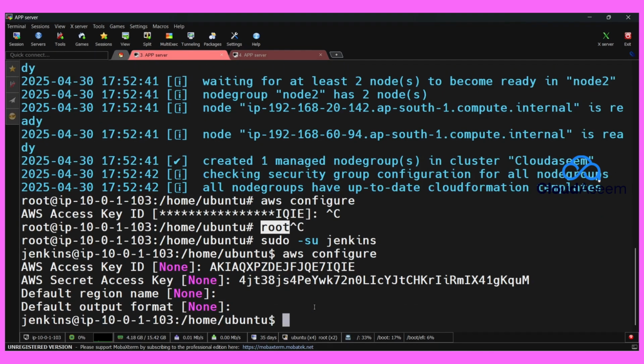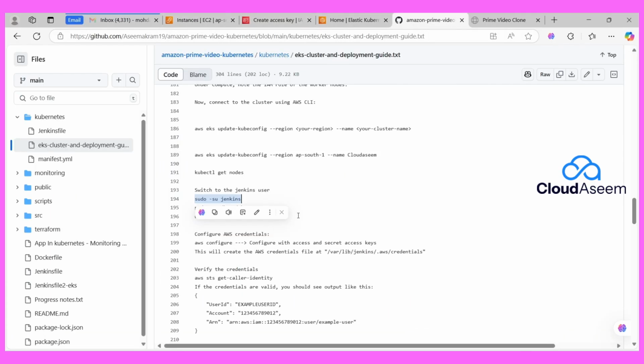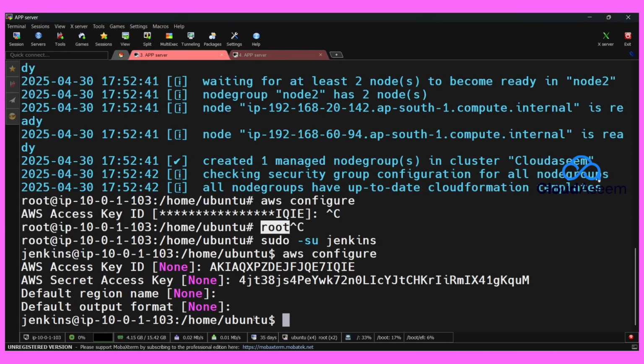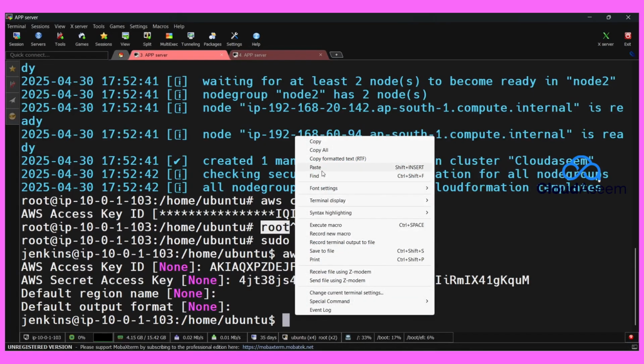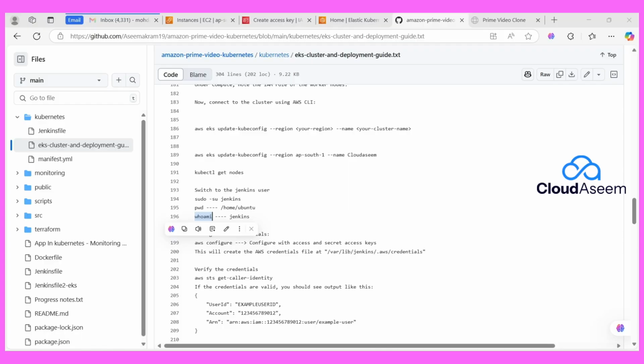So what we have done is add the AWS credentials as the Jenkins user, right? After that, we need to confirm this. It will print whichever user you are. I know the user is Jenkins, but if you want to cross-check one more time, it will print whichever user you are, and that will be printed as Jenkins. So that is done.